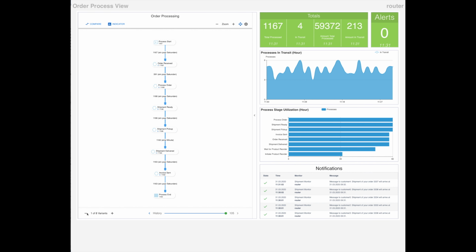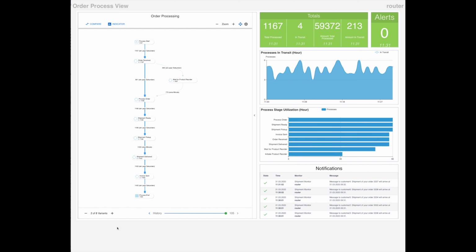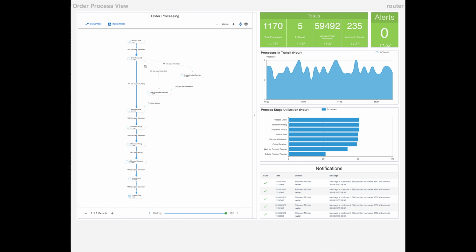At the bottom the variance count is displayed. They are ordered according to their utilization, and the happy path is always the first variant. If we add another variant to our visualization, we can see that some orders can't be processed yet, because they are still waiting for the ordered product to be delivered by the supplier. Adding another variant shows the scenario when an order is received, but the product has to be reordered. So first, the reorder is initiated, and then it waits for it to be delivered.